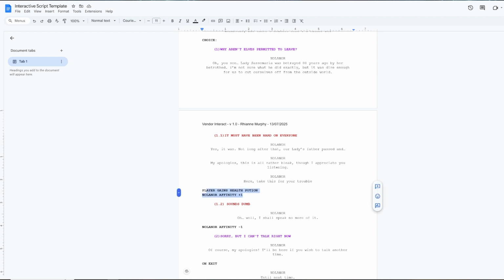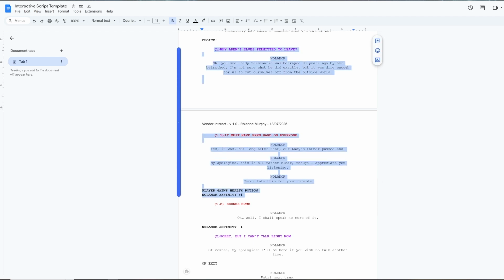And then we have, again, for consistency and for ease in this particular tutorial, we have just in bold and in all caps, player gains health potion, Nolanor affinity +1. As with everything else mentioned, you may want to make this a specific color. You may want to add a specific symbol in front of it just to highlight that these are script options that give the player something, or that the affinity has increased or decreased. It's completely up to you, but just for the sake of this tutorial, we're keeping it nice and simple. So this in itself, from all the way at 1 up to affinity +1, is a fully realized flow.